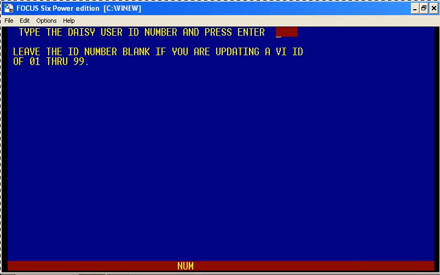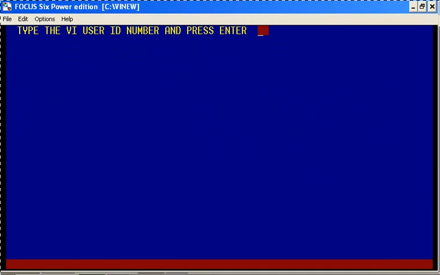Once you press enter, it'll bring you up to here. It says put in the DAISY user ID number, which would be like 1000 or 203, etc. Or you could leave it blank, and that's what I'm recommending you do right now. So leave it blank and press enter, and you'll get this. It says type the VI user ID number and press enter.